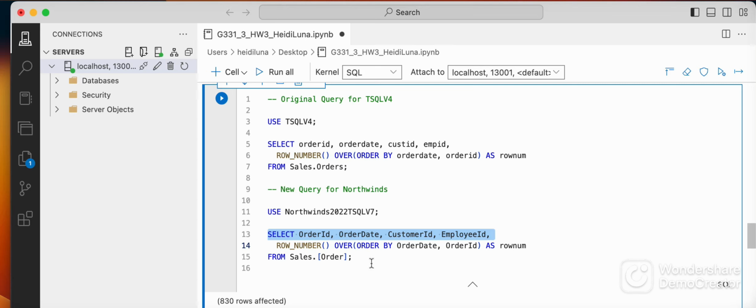So the code for the new query has the proposition, as I mentioned earlier, to calculate a row number for each order based on order ID and order date ordering. The tables in which data will be selected from is sales.order. Line 13 shows the select keyword, which selects the columns to be retrieved from the sales.order table.